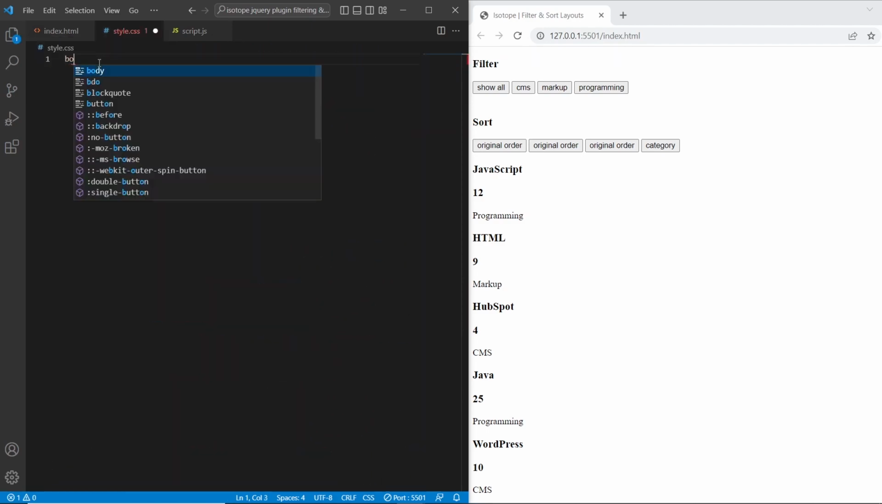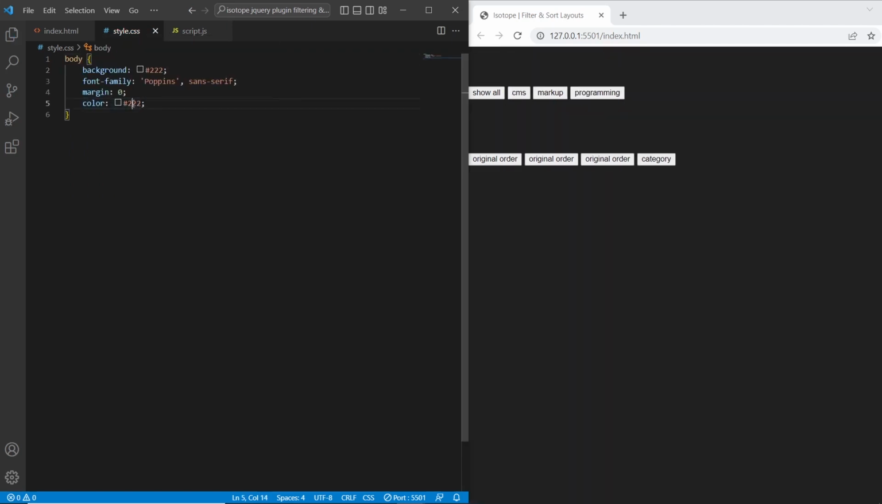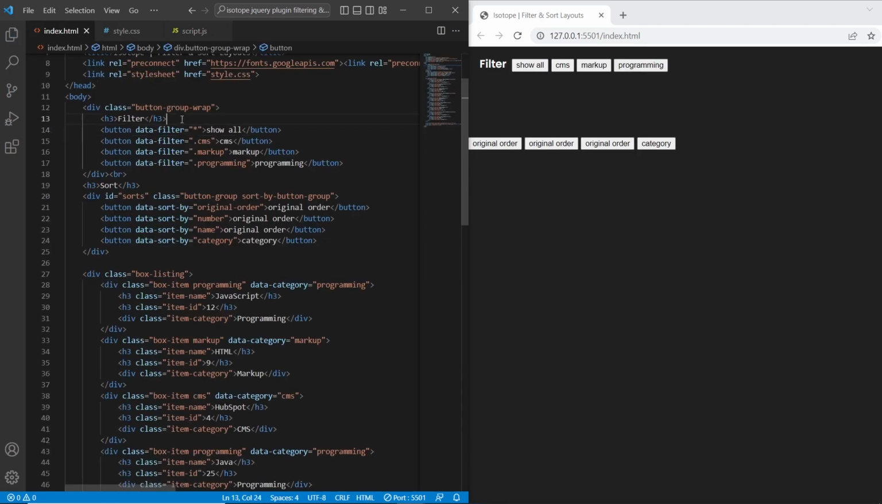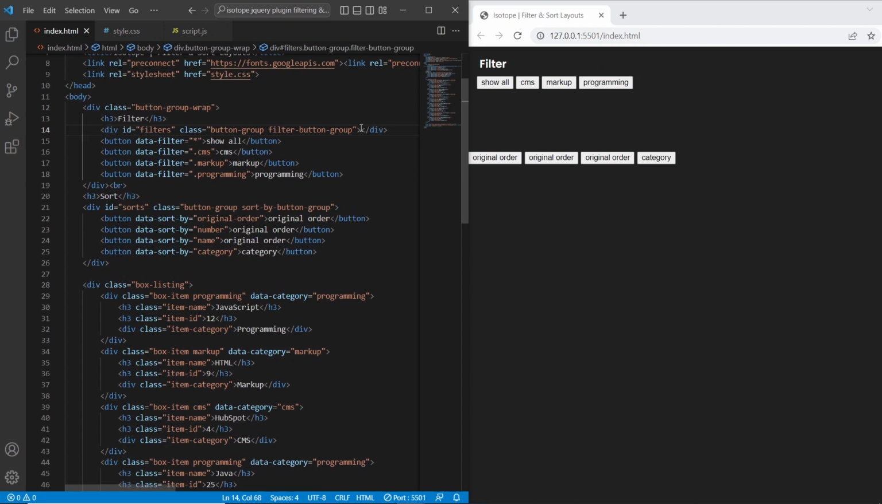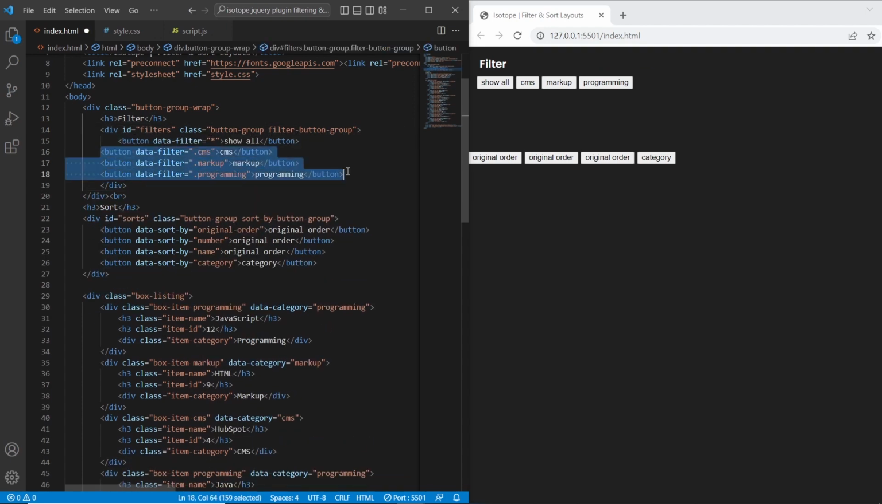I will set styles for body. Font family will be Poppins, color the same as the background of body. Also I will set styles for button-group-wrap. For the h3 heading I will set display inline-block, color white, and margins. Also we need to add a container for filters, we need to fix this. And after we fix this, our filters should display correctly.